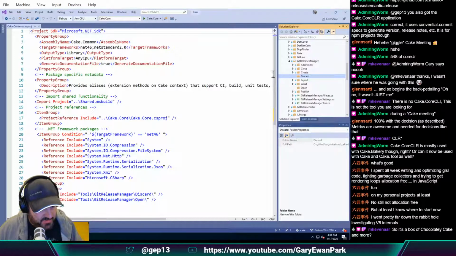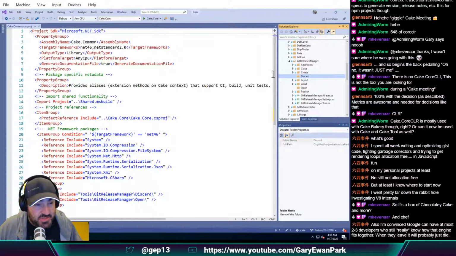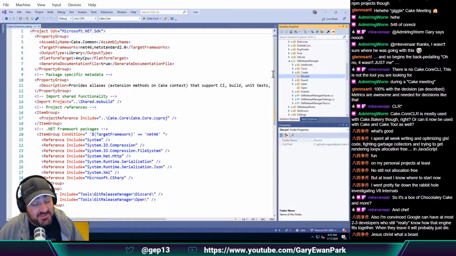And Spyboot is saying, I went pretty far down the rabbit hole investigating V8 internals. Oh, that sounds like a whole world of fun. So it's a box of chocolatey cake and more. Yes, Marisa, it is. Now, it has been pointed out a number of times that I do seem to only get involved in cake or food-related projects of the open source variety. That got even worse when I submitted a couple of PRs into Test Kitchen or Just Kitchen. So I now have a kitchen full of chocolatey cake OSS projects. I don't know why I do it to myself. Well, Chef, but yeah, Kitchen is under the Chef umbrella. I'm not doing myself any favors. I'm really not. Also, I'm convinced Google can have it. Most 2 to 3 developers who still really know how that fits together. That's not a good situation to be in. That's really not.